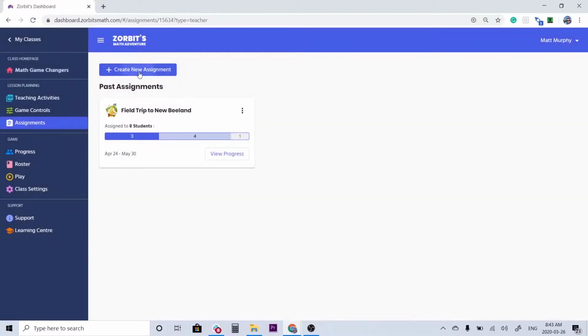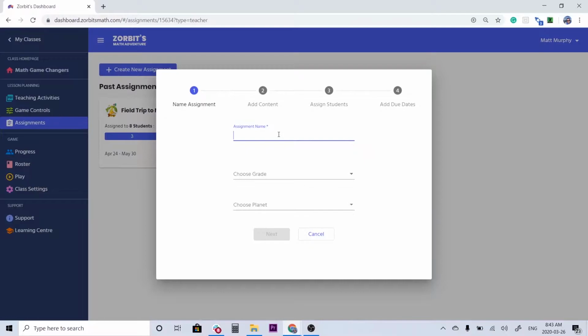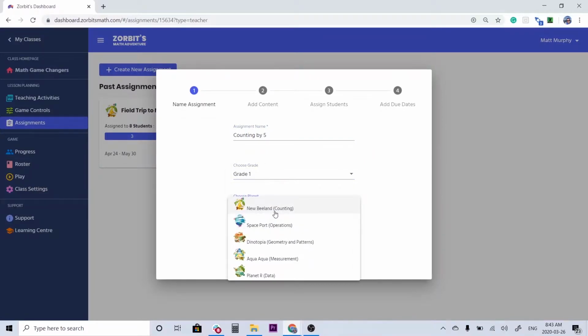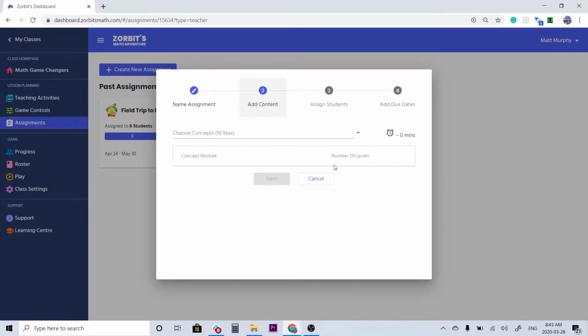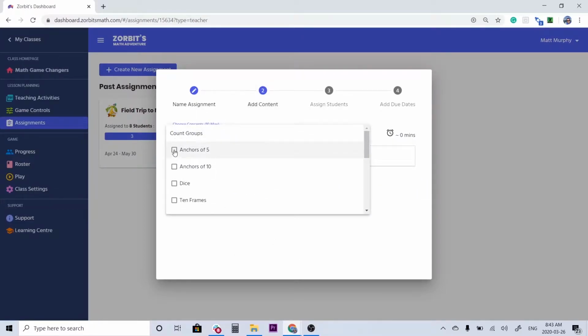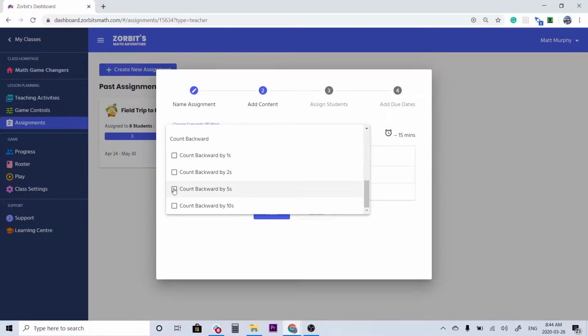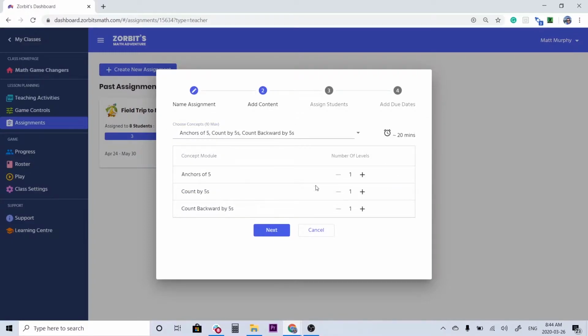So when I create my new assignment, I'm going to create one just like this. And actually, we're going to call this counting by 5s. And this is a grade 1 concept in the counting planet of New Zealand. Add content. So we're going to do anchors of 5. And we're going to do counting by 5 again. But you know what? Because they're doing okay with it, I'm going to switch it up a tiny bit and do some counting backwards. So after they've done these first 2, we're going to have something new for them. We're going to do 2 activities of both of those and 1 more counting backwards just as a little bonus at the end. 30 minutes, I think that's plenty for this week.